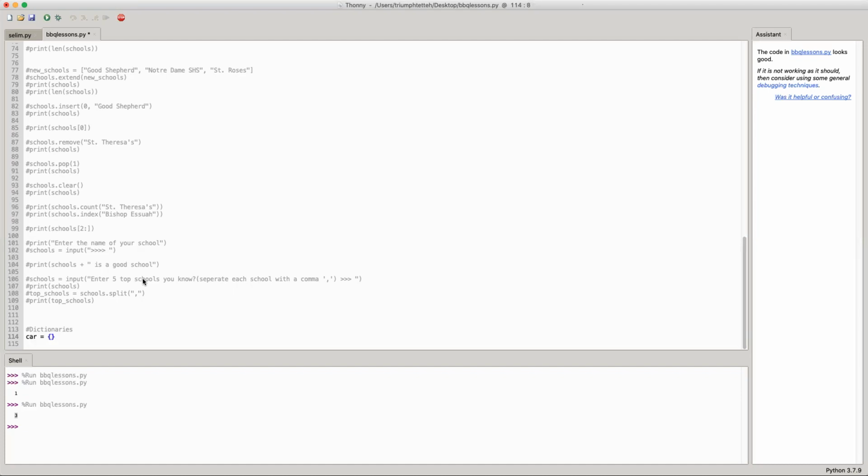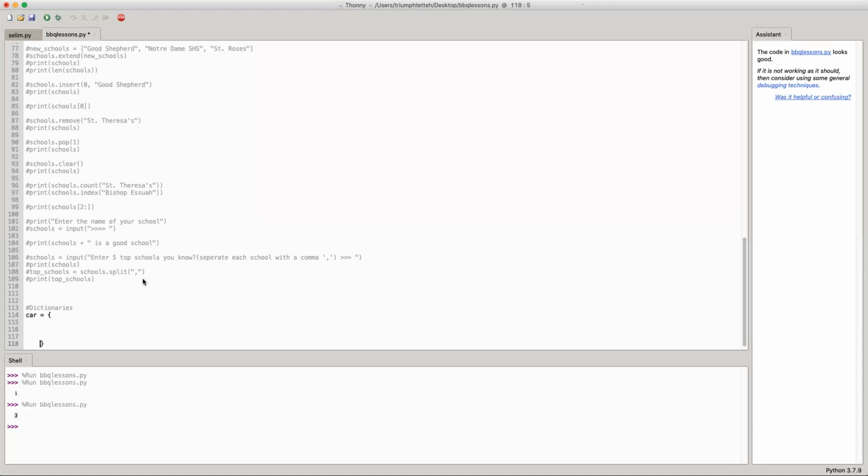When you're creating a dictionary, it's like creating a set. A dictionary is like creating a set, in that you use curly brackets. So I'm going to create a dictionary. A dictionary will have two sides: the key and the value.